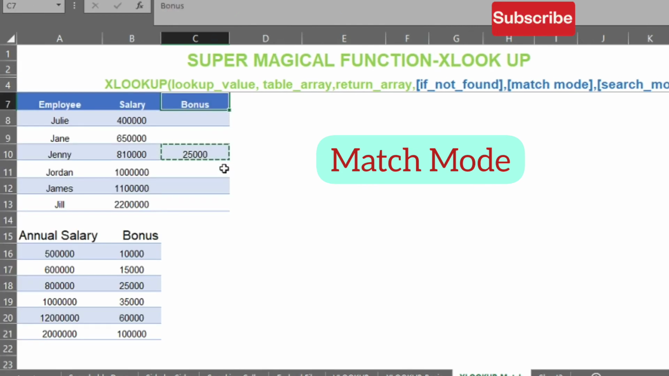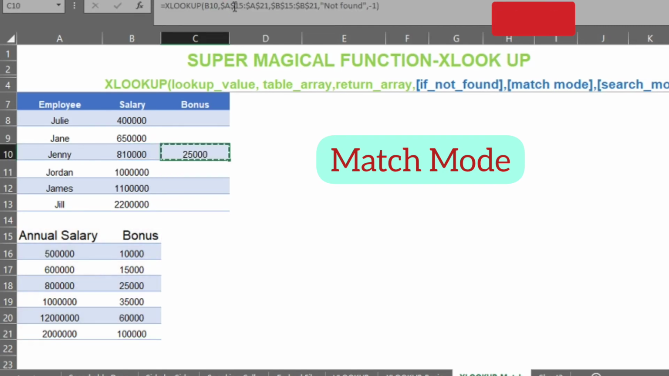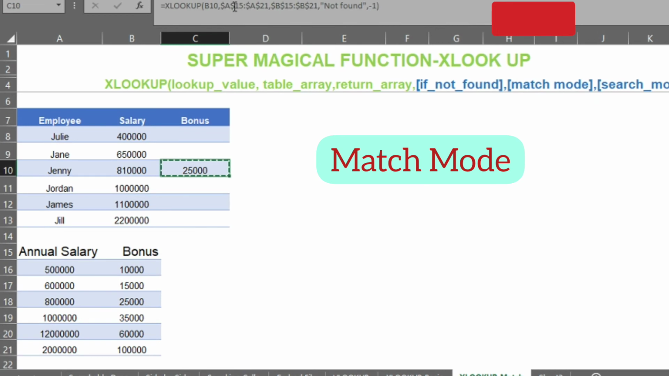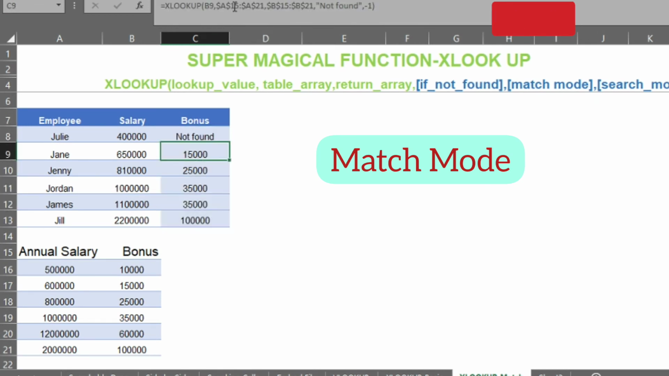So I'll just copy paste this formula to other cells and see if I get the correct value. I'll freeze the columns so that they don't move. Just copy these values. So now this is the result.